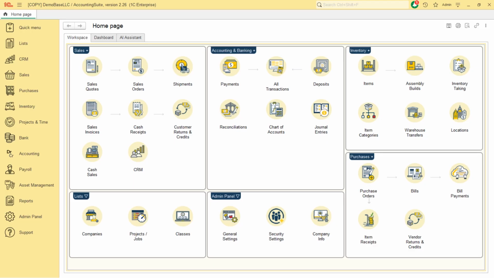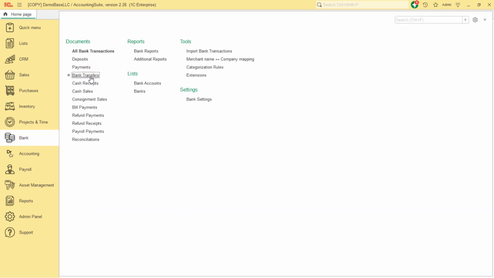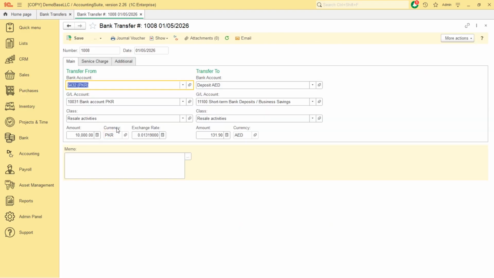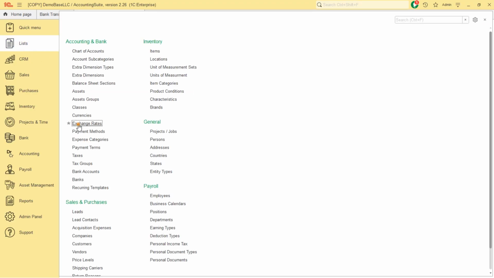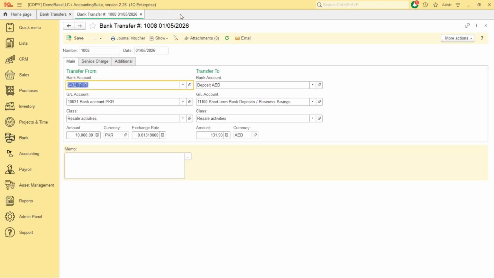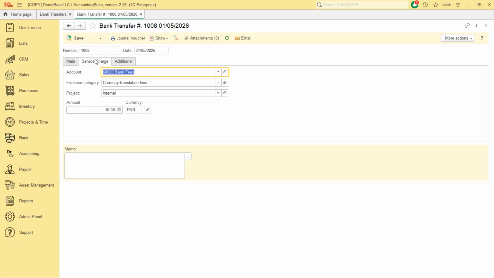The bank transfer document records the movement of funds between the two accounts. Let us navigate to bank transfer, and open an existing document. Both accounts can have different currency. It is important to maintain the exchange rate in the exchange rates list so that the amounts will be recalculated properly. And there is a new tab, Service Charge tab, which is designed to record any bank fee that arises from the funds transfer.